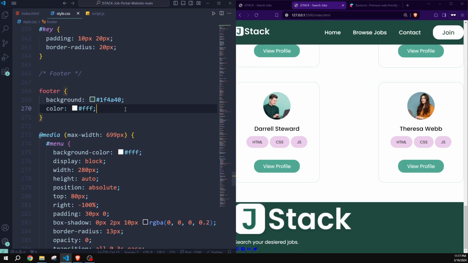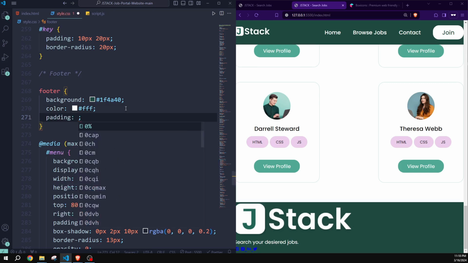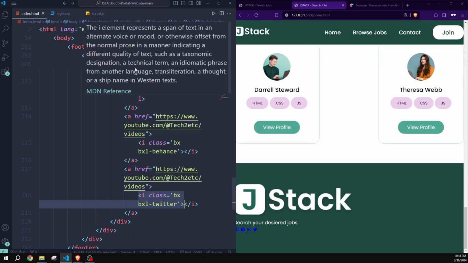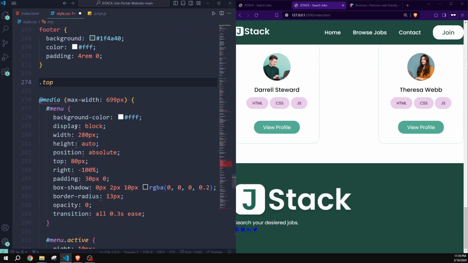Now I want to add some padding from top and bottom. So let's add some padding. The padding from top and bottom will be 4 rem, and from left and right it will be 0. Now save. And here you can see that now we have some spacing on the top and bottom. After this, I want to style this top section. So I'm going to simply copy this top class from here and then paste it here.